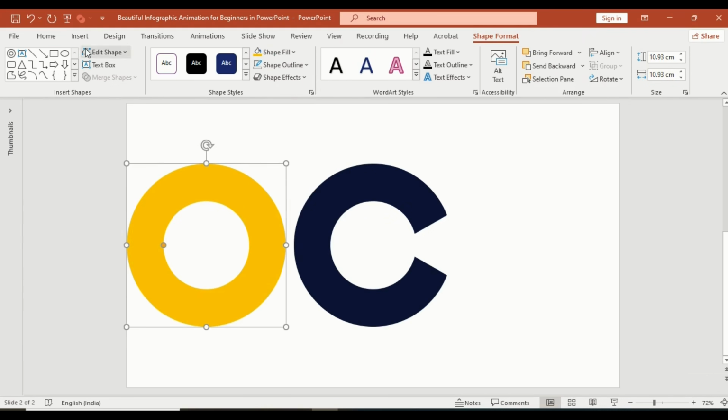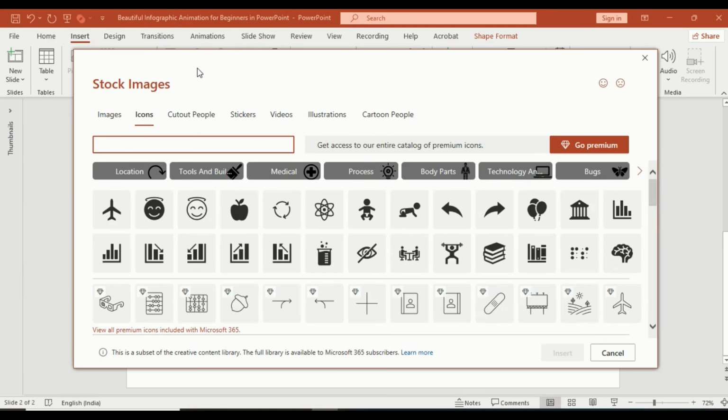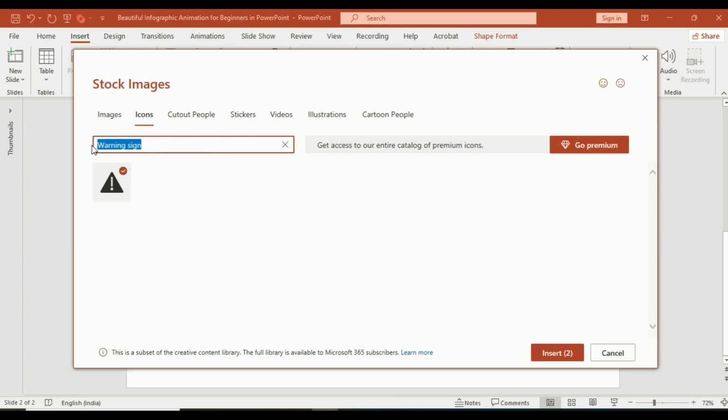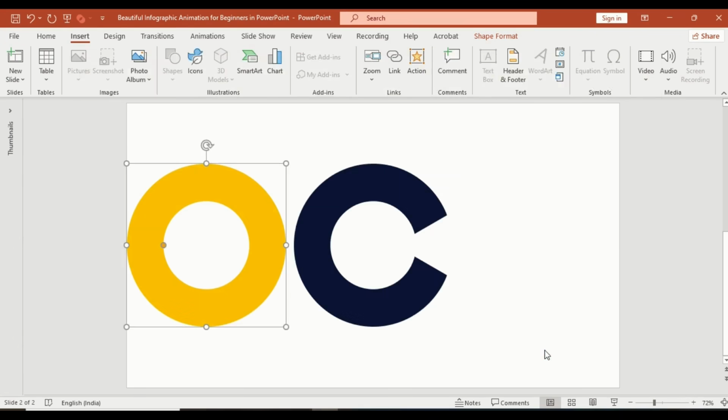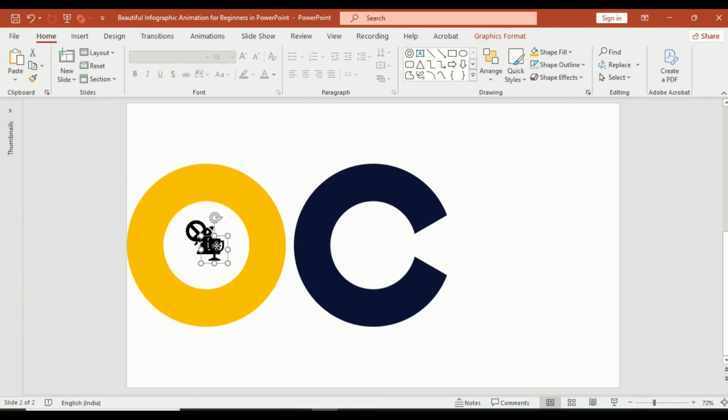Next, go to Insert, Icon and search for Trophy for strength, Warning sign for weakness, Rocket for opportunity, and Prohibited sign for threat. Insert all four, resize them, and position them one by one in each section.